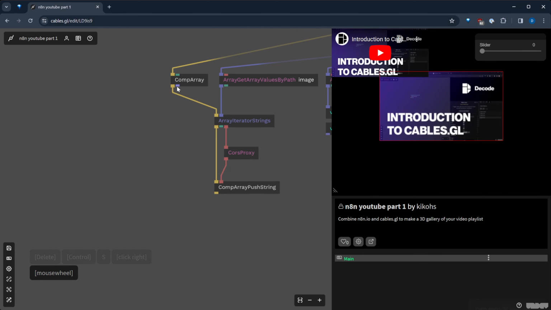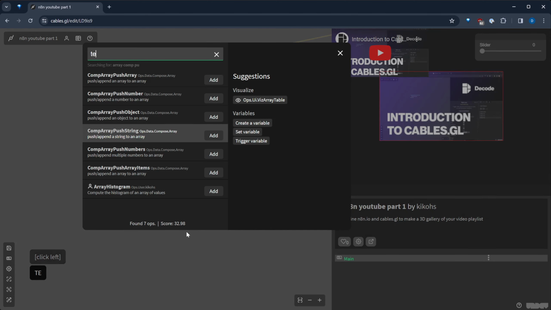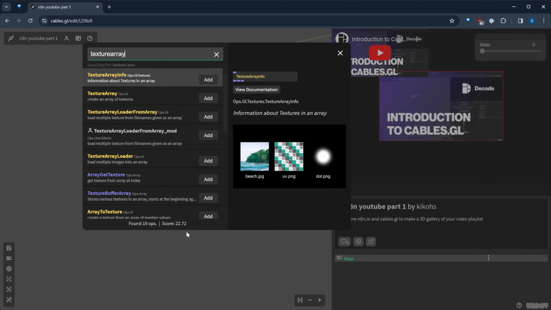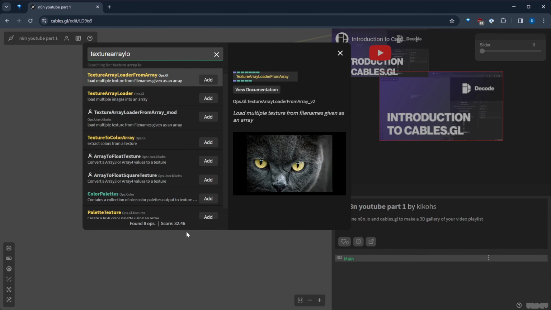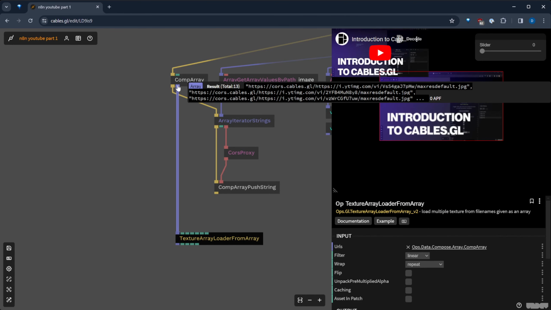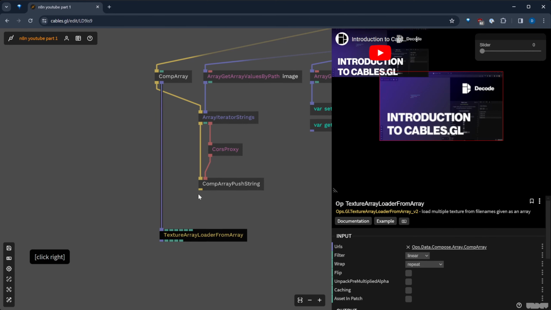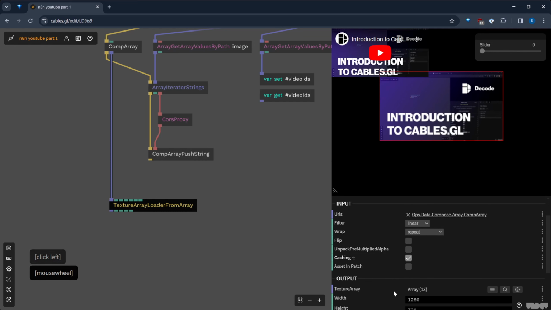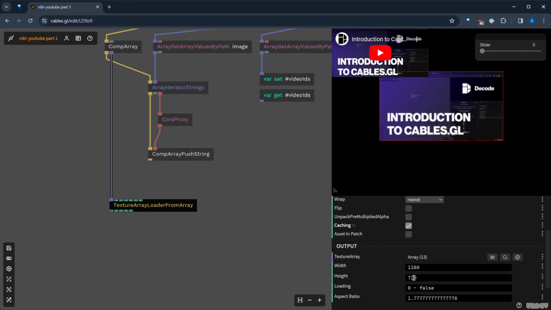What I need now is a node called texture array loader from array. It's a mouthful, but it's this. Basically, you give a list of images that you can load, and cables behind the scenes is making the request to get them. We can cache them, which is cool. And now we see for each texture we have the size and the aspect ratio.